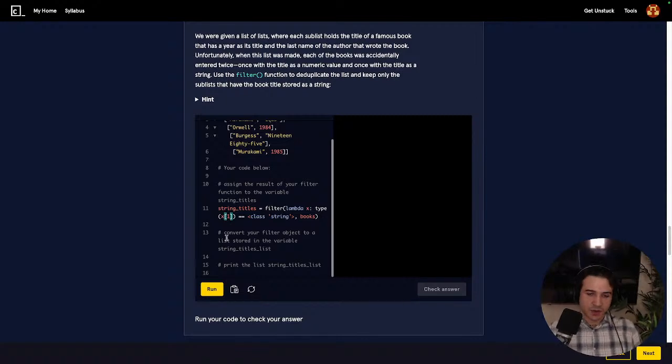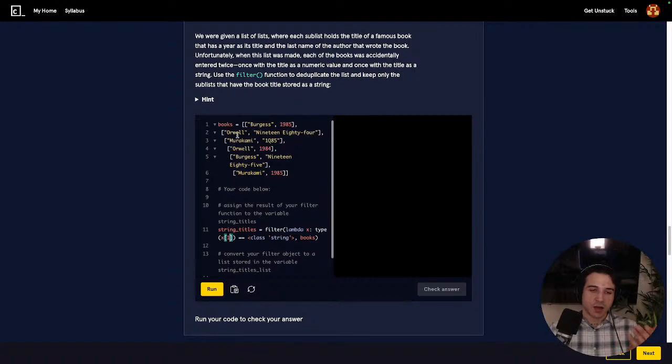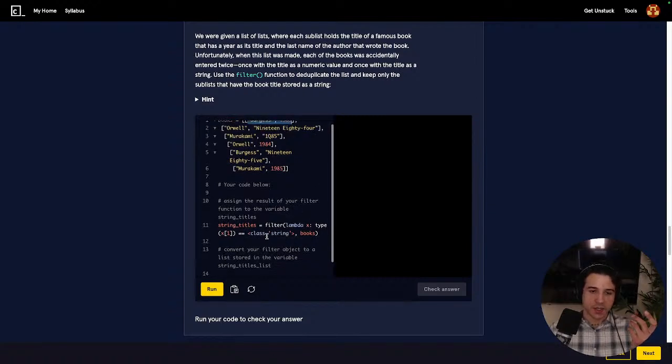String titles equals filter, lambda, input is x. Oh yeah, I forgot that it goes through all of them. It goes through each one. So it's not looking at books 1, it's looking at the first sublist of books 1. Right. That makes sense. So again, string titles equals filter lambda x, type x1 is equal to class string, books.